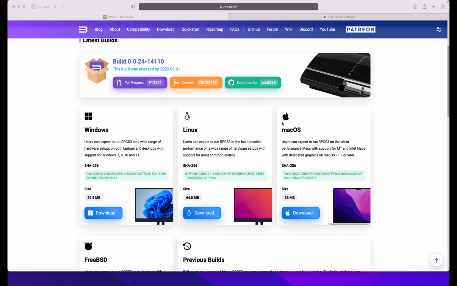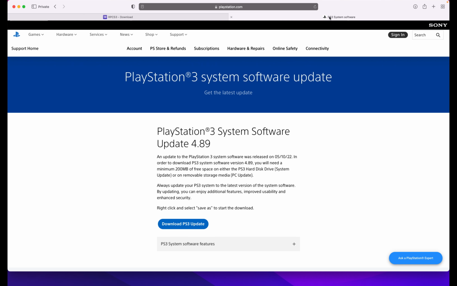And for this, we're gonna need two things. We're gonna need the RPCS3 emulator, and we are going to need the PlayStation 3 software update. And I'm gonna go ahead and leave both of the links in the description below ready for you to use.